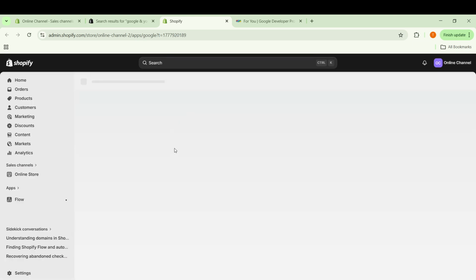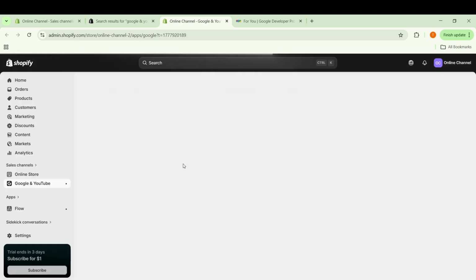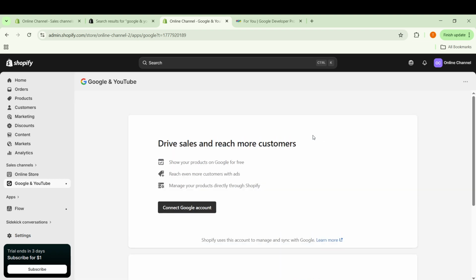Once you finish these connections, your Shopify store will be linked through the Google and YouTube app, and you will be set up to move forward with Google Ads and, if needed, shopping ads through Merchant Center. And that is all there is to it.